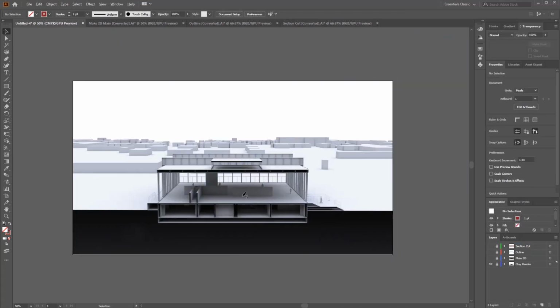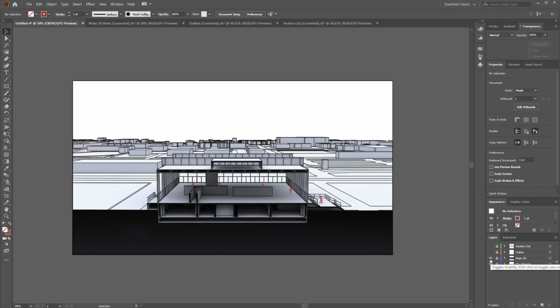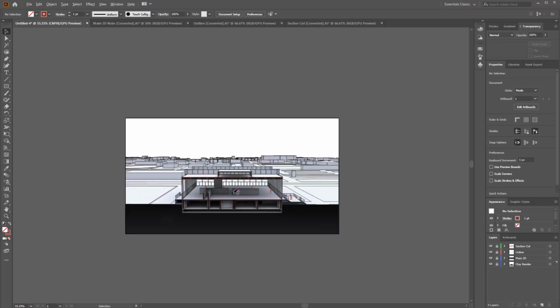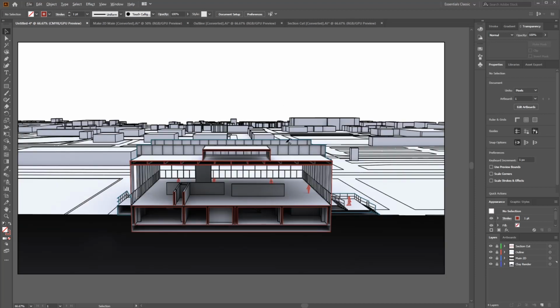Okay, all right, and now if I uncover the lines, you can see what we're going to get. We're actually going to get the lines overlapping with our render. However, I don't like the look of these lines, they are too thick.